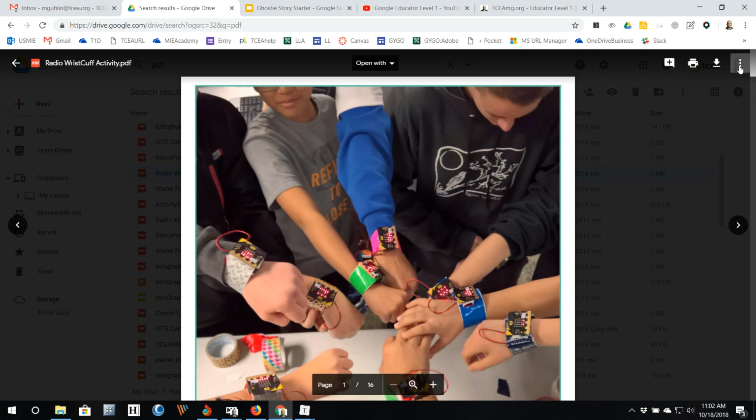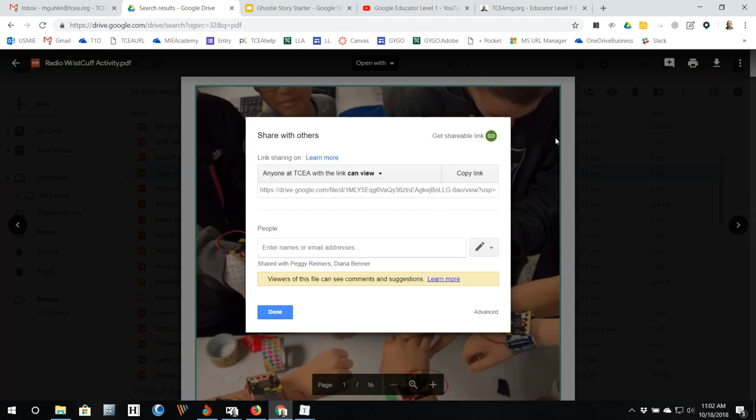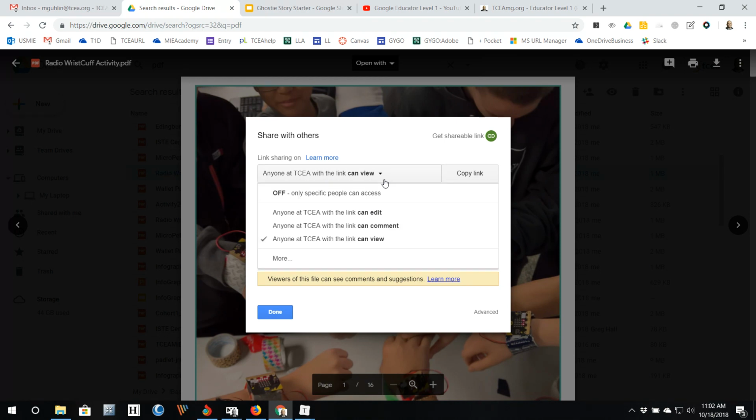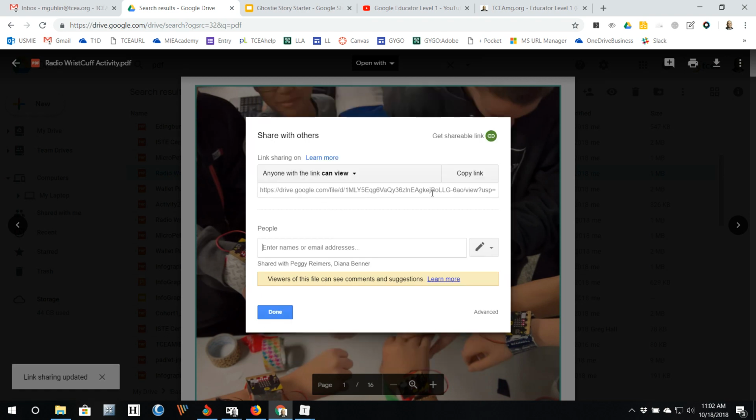So what I can do is come up here to these three little dots and share this document. And right now, as you can see, the default sharing is anyone at my organization with the link can view. But if I click on that and go to more, I can choose anyone with the link. And now I have an address that I can share with others. So I click on copy, and then I'll be able to paste that and send it.